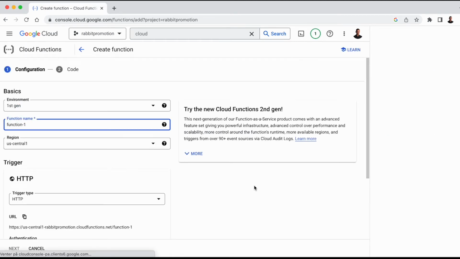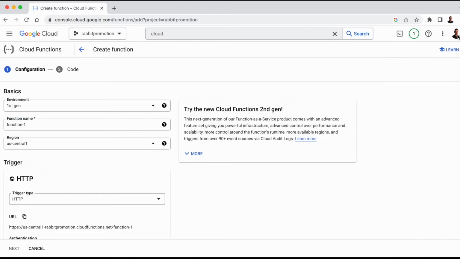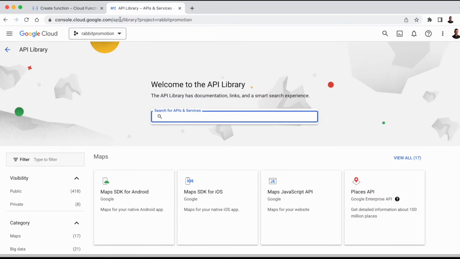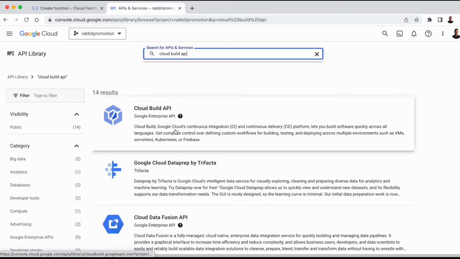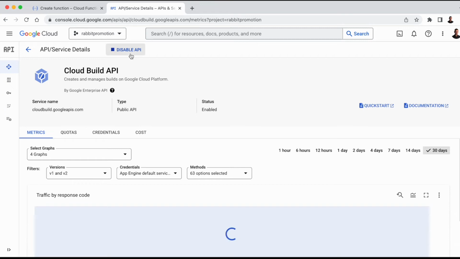And before we get started setting up the Cloud function, I'm just going to show you how you disable those APIs again in case you don't want them to be enabled. And the way we do that is we go to console.cloud.google.com/APIs/library. And there we can just search for the API we want to disable. For instance, we can search for Cloud Build. And if you click that one, you can see that the API is enabled. Then we can go to Manage and we can disable the API at the top.